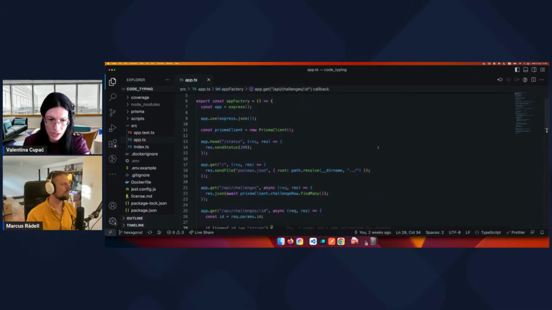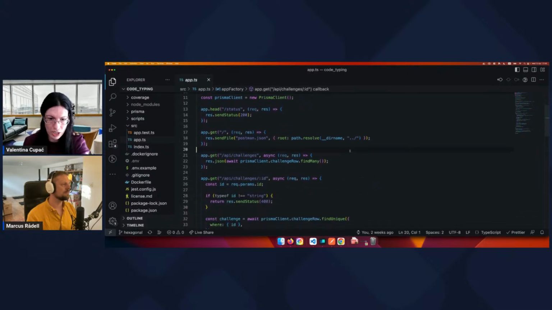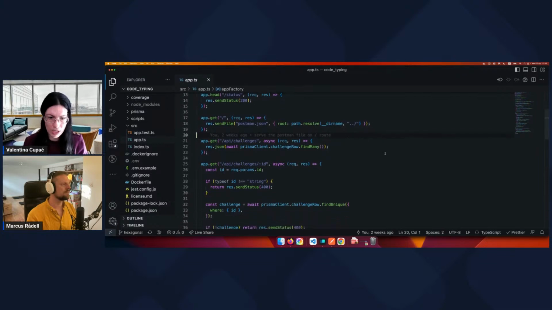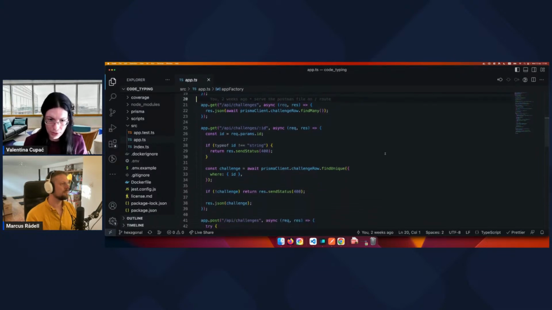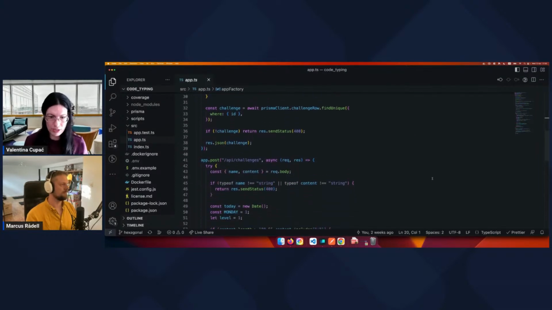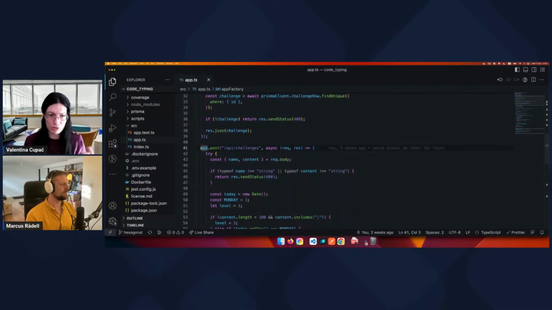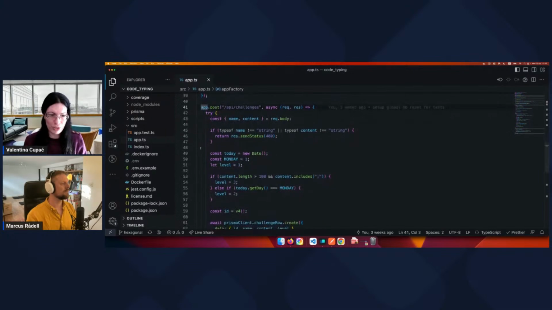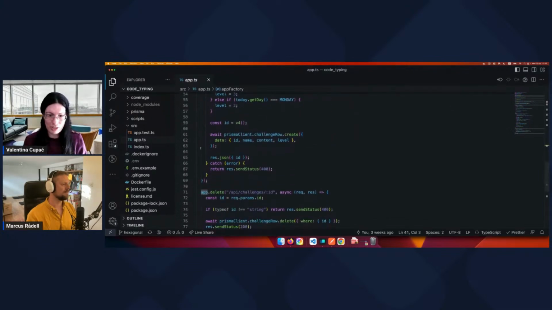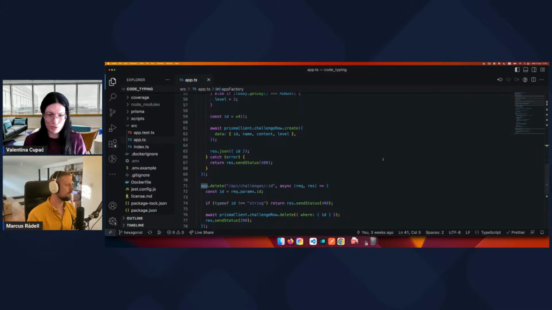So we have API challenges, whereby we have get methods. We also have a post HTTP method, and we have a put method. And maybe Marcus, you could just give a short summary of what this application is about. So what are challenges?